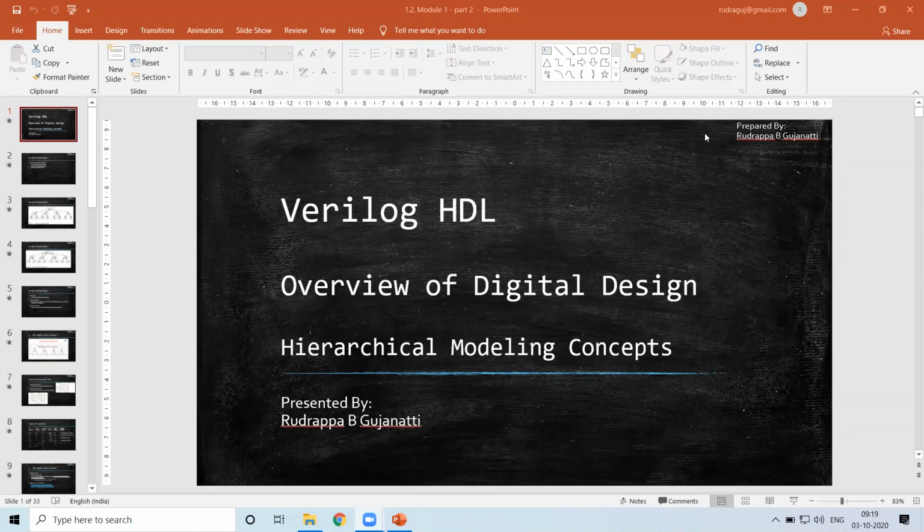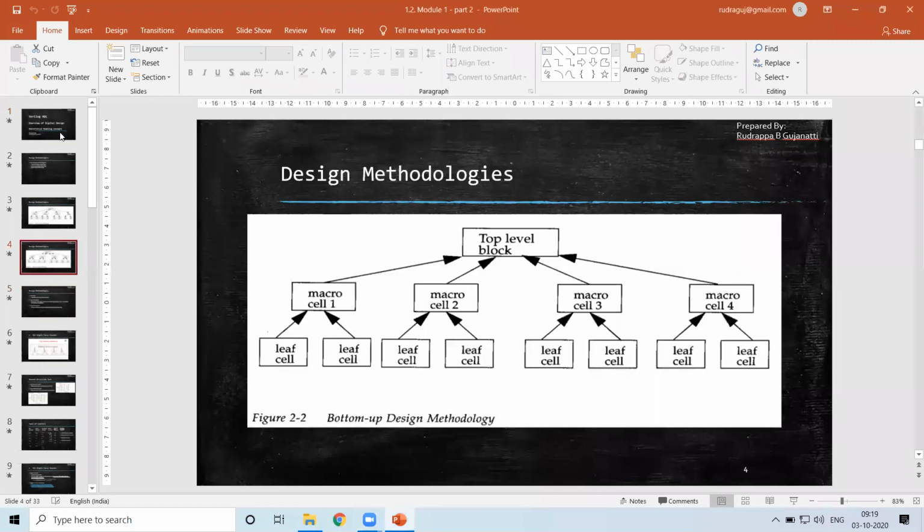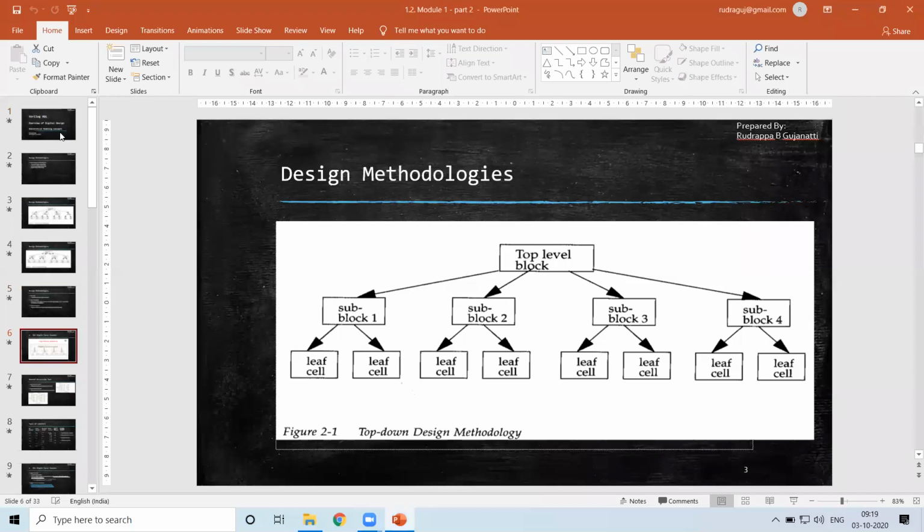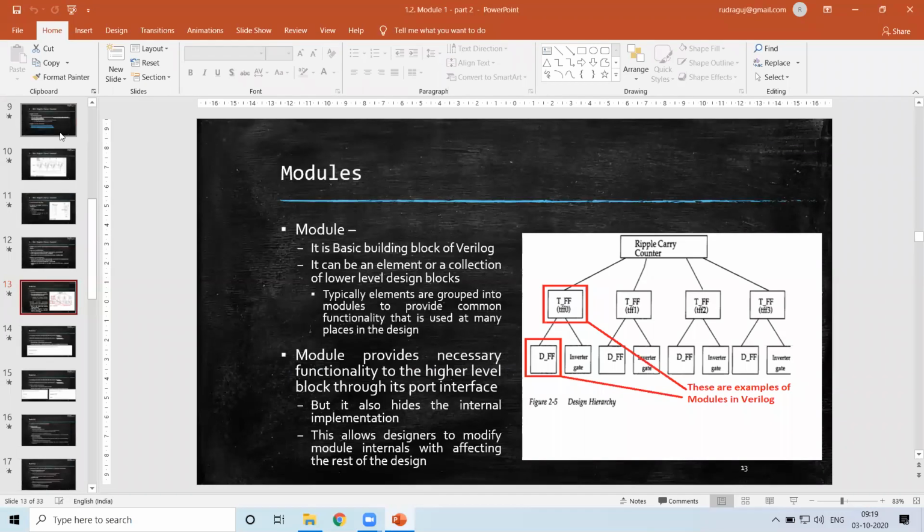So, in the previous classes, we discussed hierarchical modeling and a few of the concepts which came in HDL, that is, design methodologies. Then we discussed the 4-bit ripple adder, how it can be designed. Apart from that, we got to know what is meant by modules, what it basically consists of, and if I want to declare a module, how I can declare it. Then we discussed an example related to the ripple carry counter, how I can design this ripple carry counter.